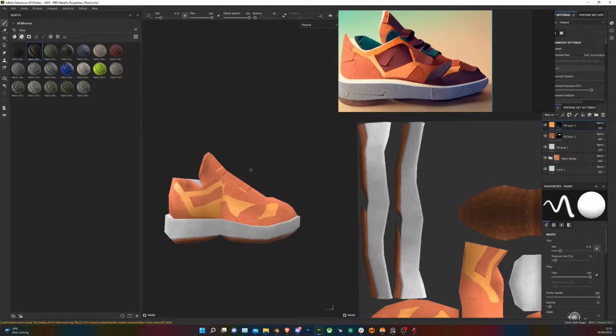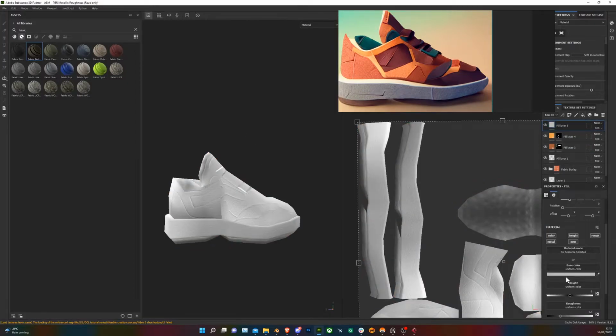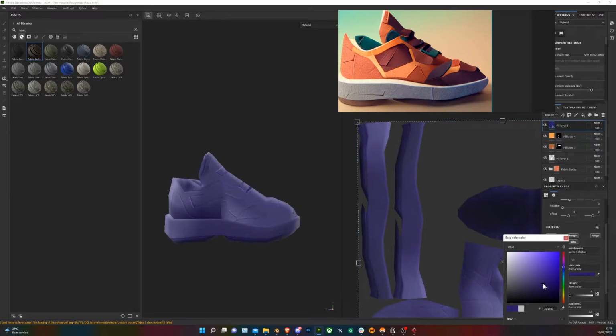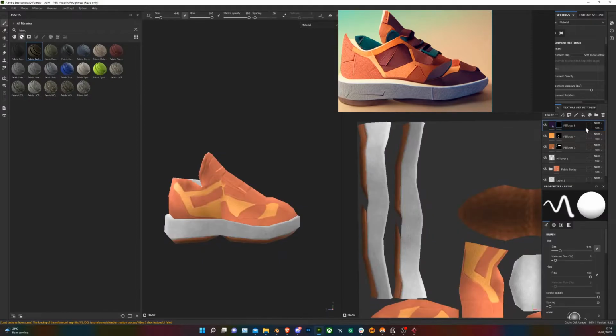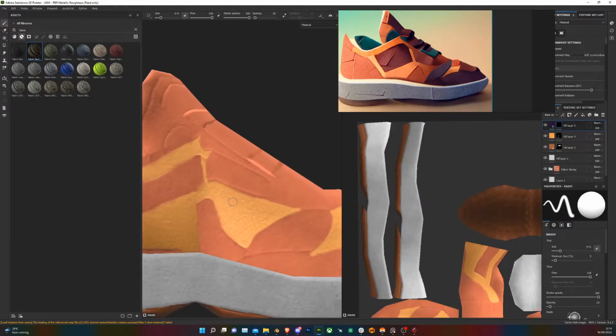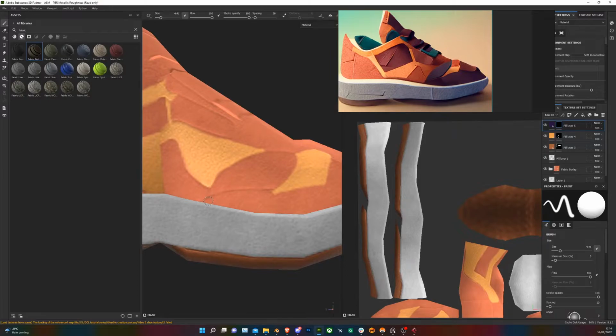Okay, so let's go for the kind of purpley colour on the toe. So add another fill layer. Try and match that colour closely to it. There we go. Go mask and black mask. And then we can start colouring this one in.